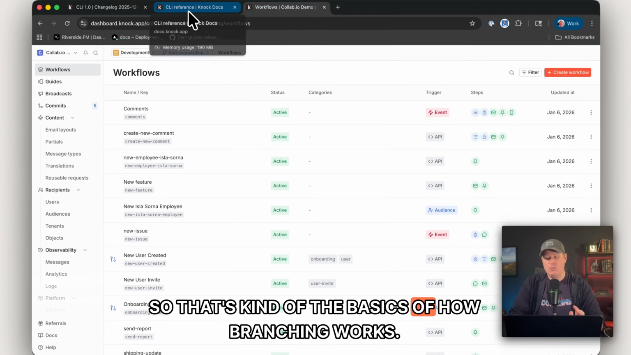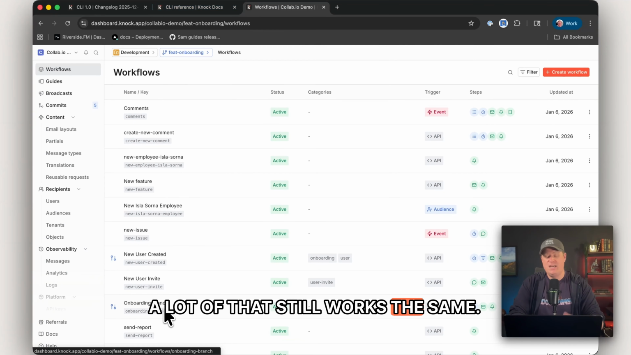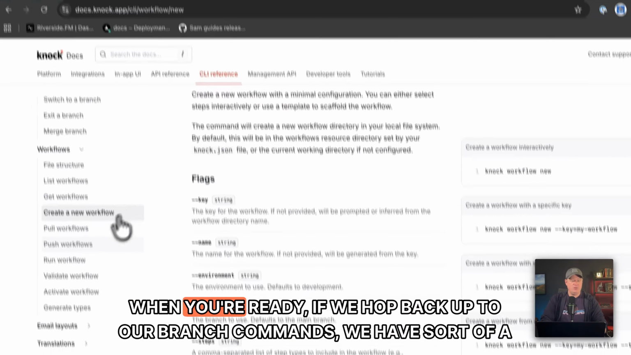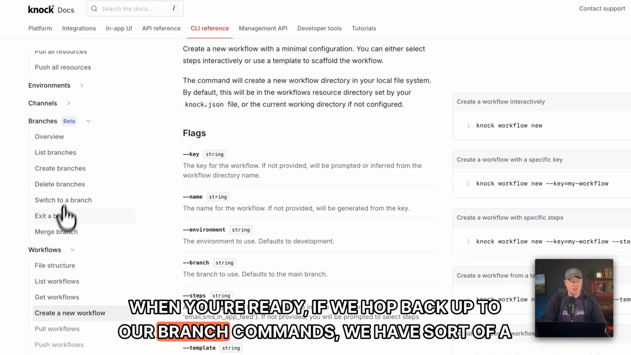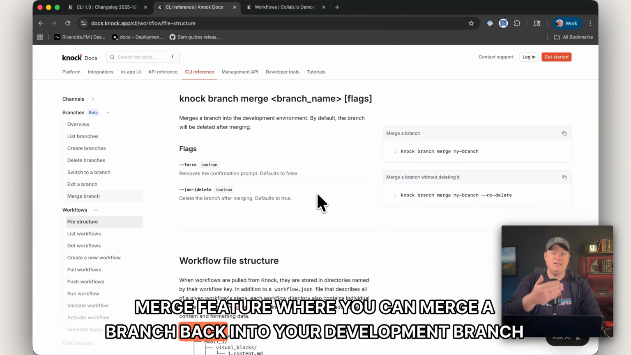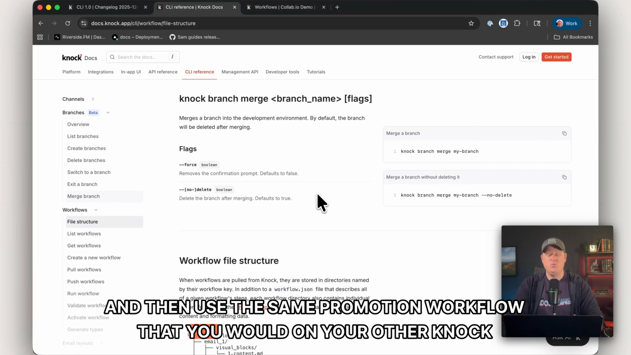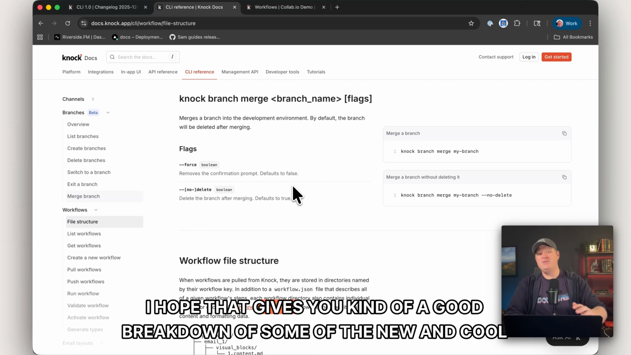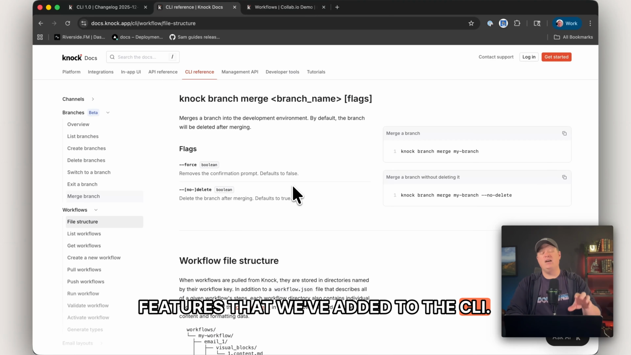So that's kind of the basics of how branching works. A lot of that still works the same, so you still need to commit it. And then eventually, when you're ready, if we hop back up to our branch commands, we have sort of a merge feature where you can merge a branch back into your development branch and then use the same promotion workflow that you would on your other Knock resources. So awesome. I hope that gives you kind of a good breakdown of some of the new and cool features that we've added to the CLI.